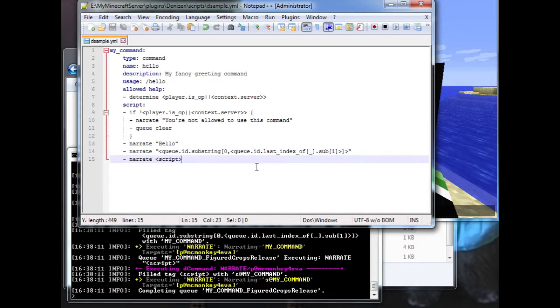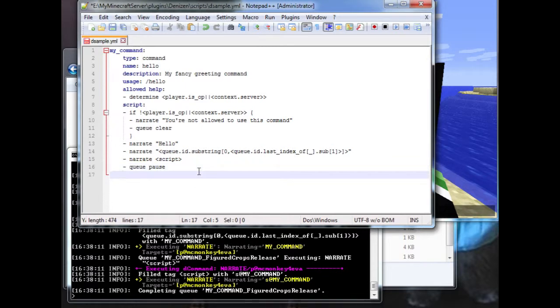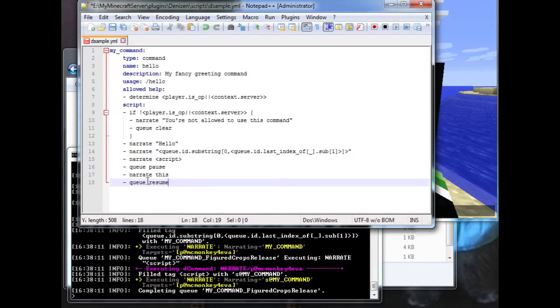So you can also pause and resume queues. Now, I'm not going to show that because it's rather difficult to set up, but basically you can do queue pause, and then later you can run queue resume out of a separate queue, and it'll restart the running queue, and the commands, like say this one, will show after you resume the queue manually from another queue.